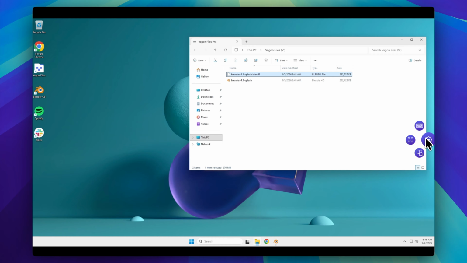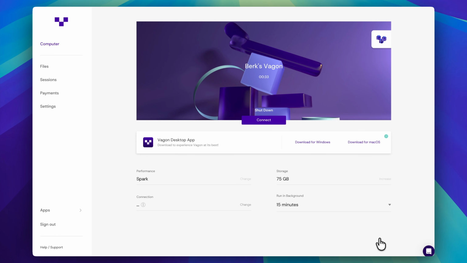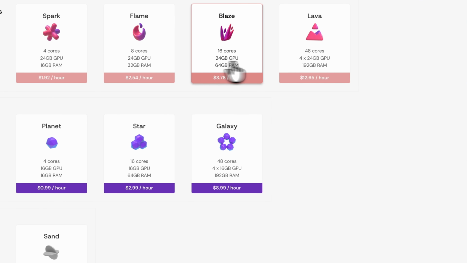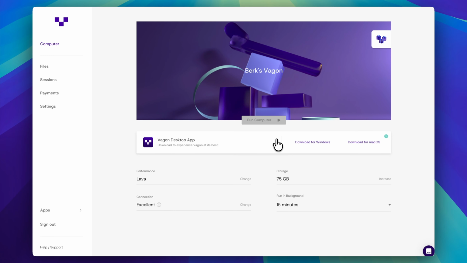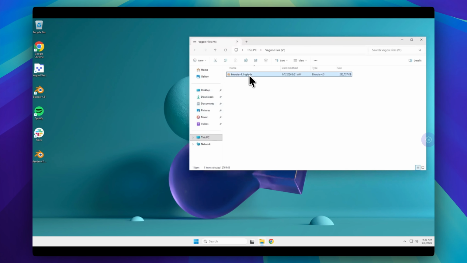Now let's save our project and go back to the dashboard to upgrade our hardware for faster rendering. We'll shut down our computer, switch to a higher performance package, and power it back on. This time, let's choose the Lava option for maximum performance. This setup comes with 48 CPU cores, 192 GB of RAM, and a powerful RTX GPU. The upgrade only takes a few minutes, and all our files and settings are carried over automatically. Let's connect again. Everything looks the same, but now we're running on much more powerful hardware.